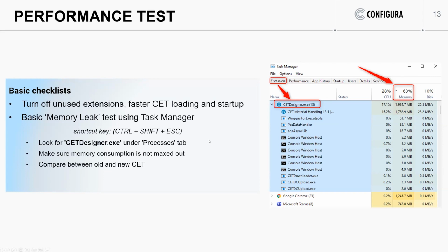If you're facing any memory issues, which lead to really bad performance, you can report it to us at devsupport@configura.com.